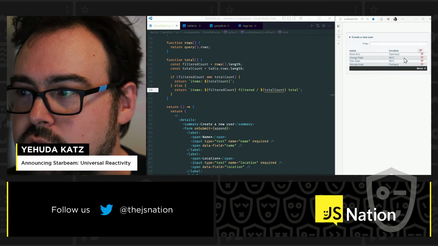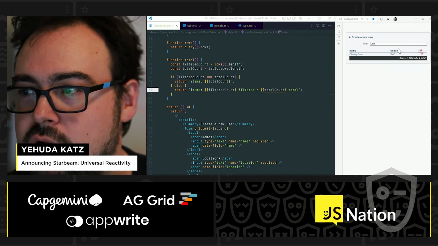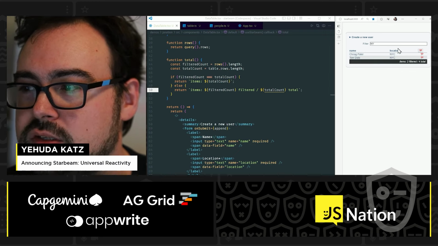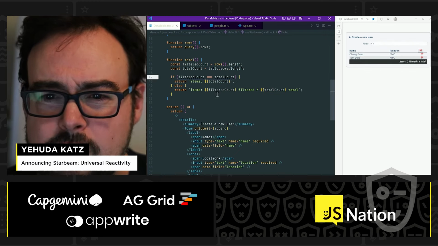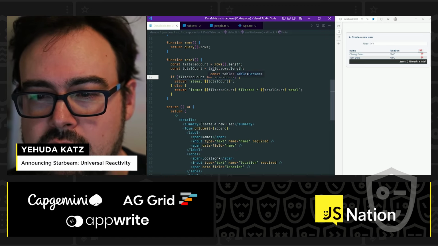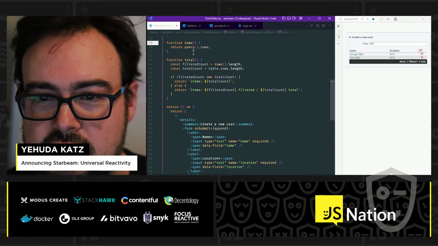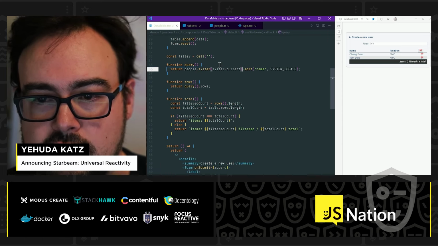So if we just reload the page, obviously nothing happened here. But if we start filtering, we say Chirag, we say NYC, we can see it worked, right? And once again, this total function has a dependency on rows. It has a dependency on table.rows, right? It has a dependency, and what does rows have a dependency on? It has a dependency on the query, which has a dependency on the filter, right?